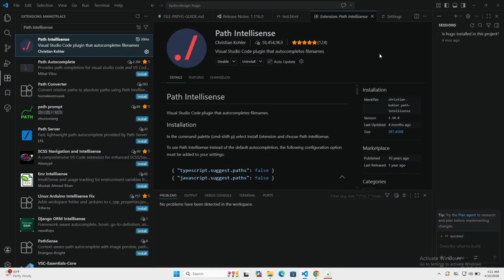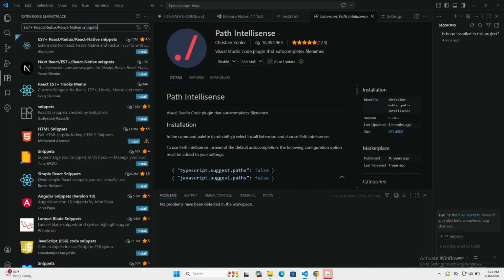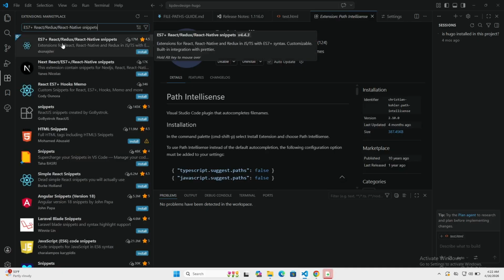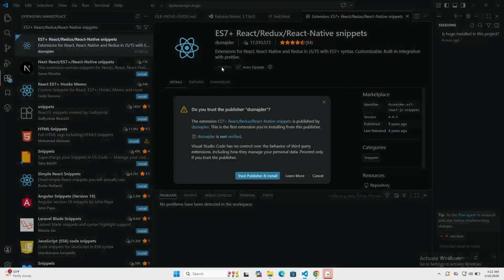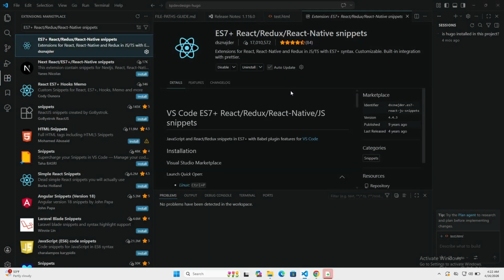Okay, so it's installed. So now, well, if you work with React, I suggest we also install this extension here. We're definitely going to work in React in the future, so I suggest that you do install it now. You don't have to do it later on. Here it is, and we're going to go ahead and install it, and we do trust the publisher.